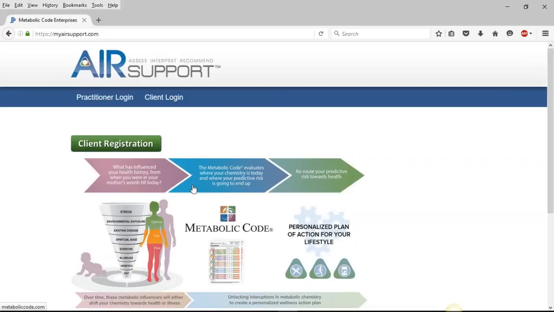First, your patients need to be registered. You or staff can complete this process for the patient, or they can do it themselves. Simply follow the prompts. Begin at myairsupport.com and click Client Registration.